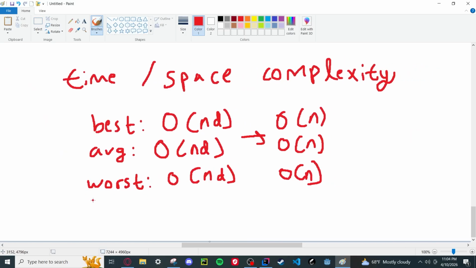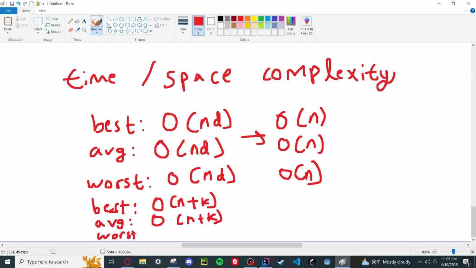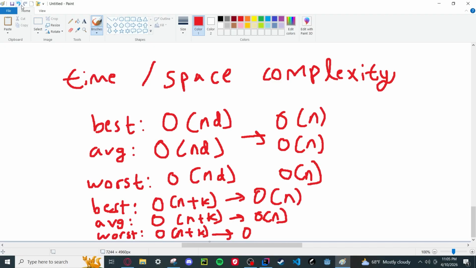Space complexity: best is O of N plus K, which again can be simplified to O of N. Average is O of N plus K. And then lastly, your worst is going to be O of N plus K, which again can also be simplified down to O of N.